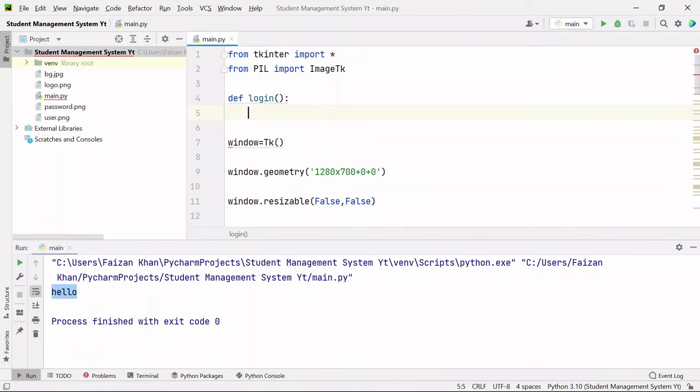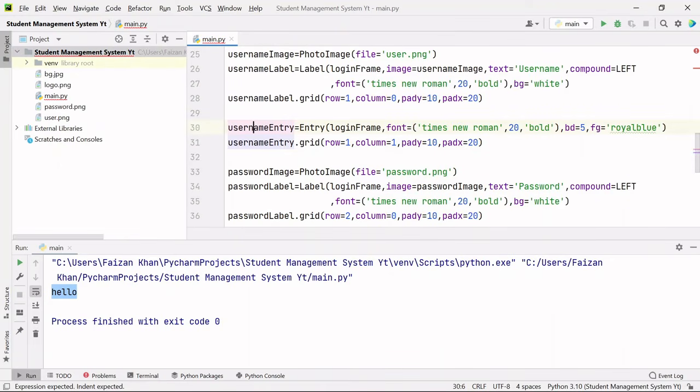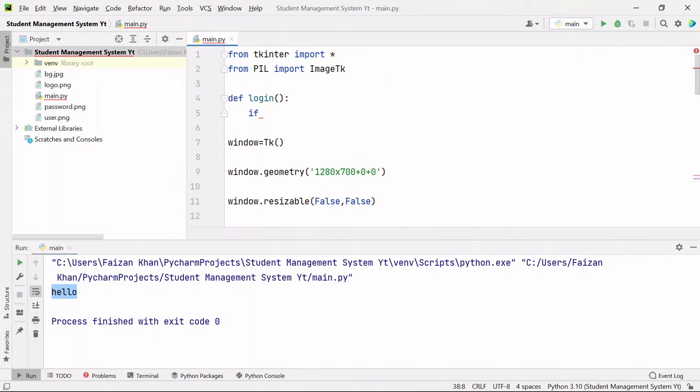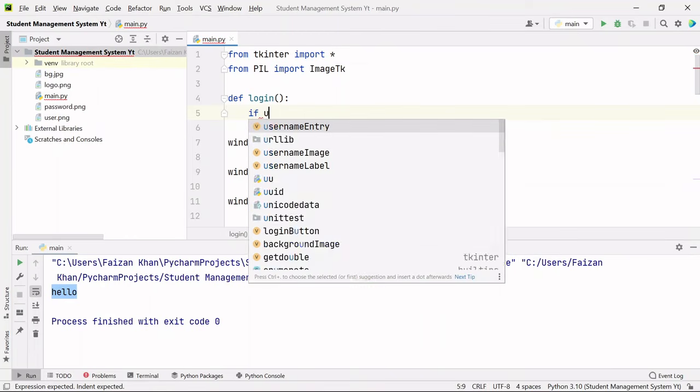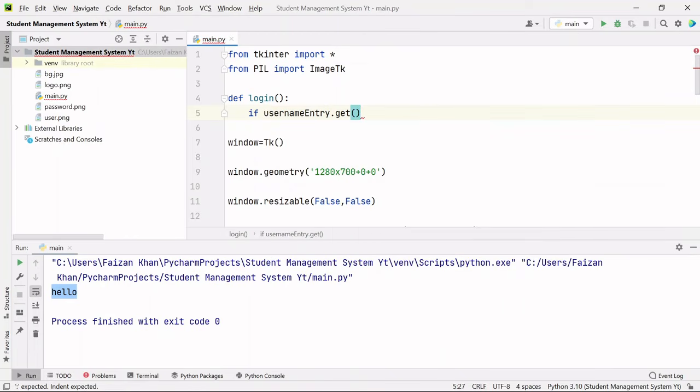What we have to do here is check whether the entry fields are empty or not. Which are the entry fields? Entry fields are named username entry and password entry. We'll use these variable names here, as these variables simply define those particular entry fields. So I'll use username entry dot get method. We are simply getting whatever is there in the username entry field.